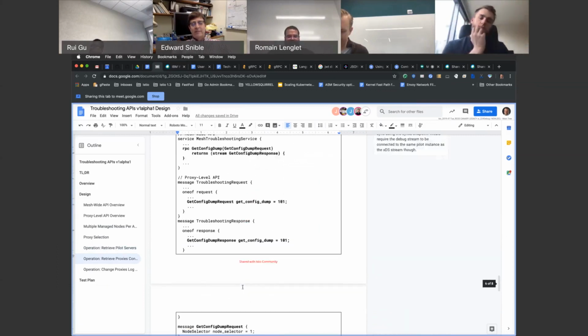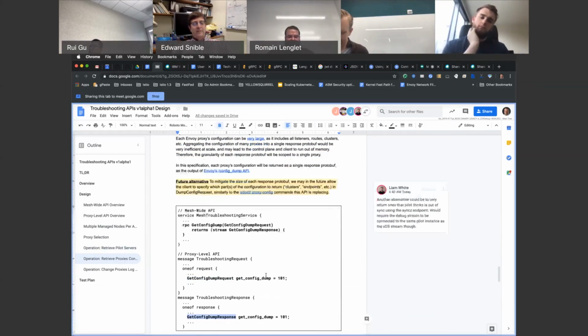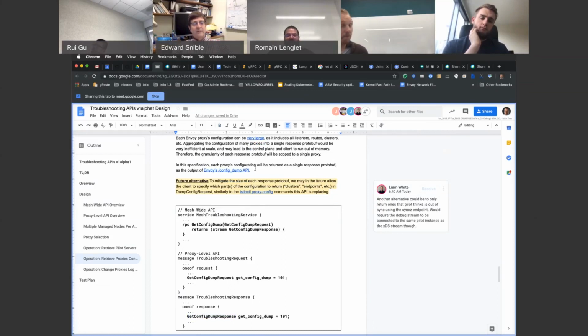Okay, so I was talking about getting the config dump here. One thing, just to simplify the first version, is one proxy is one response, and it might already be too big. We will see how it goes at scale. Config dump is pretty big, so one protobuf per proxy might already be too big. So we may get into either doing filtering, so selecting what kind of information I want from the config dump, or splitting that protobuf into multiple protobufs per proxy. We'll see with measurements how it goes.